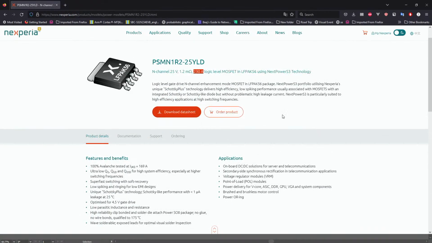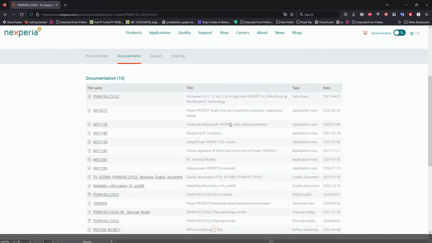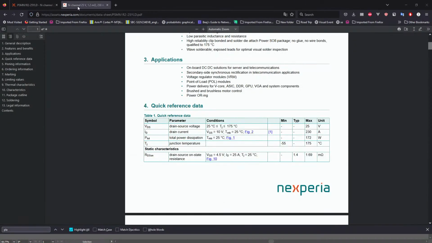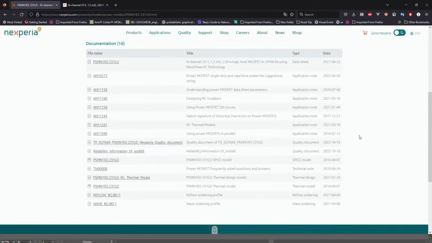When you go to the manufacturer's documents, there are different types of documents that they provide. What we're really interested in are two things. One is the data sheet, which I've already pulled up over here. Let me just bring that out. And the second thing is the SPICE model.